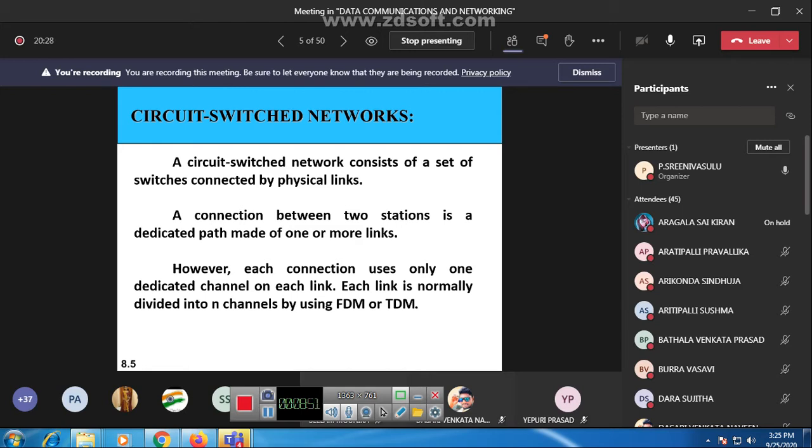So here each connection uses only one dedicated channel on each link. Each link is normally divided into n channels by using FDM or TDM. So whatever circuit switching network is operated is based on the frequency division multiplexing method or the time division multiplexing method. Already we know what time division multiplexing and frequency division multiplexing are.